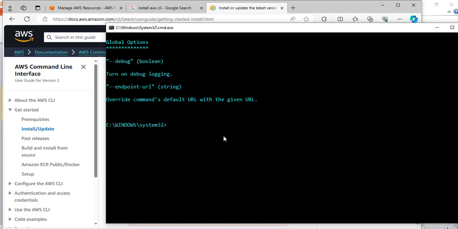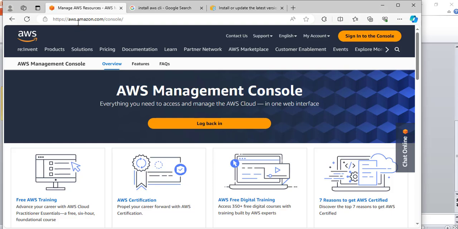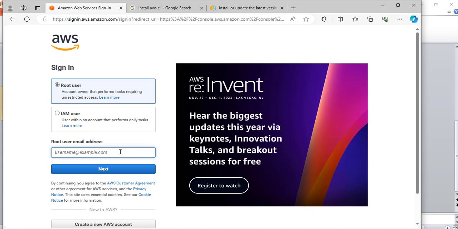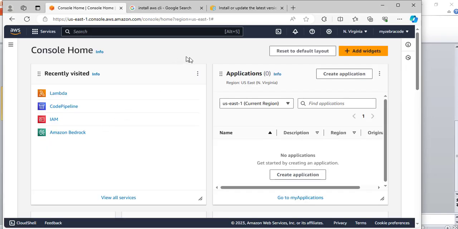To do that, let's go to our aws.amazon.com account. I will minimize this. Now, I will log into my aws.amazon.com account. You can click on log back in or sign into the console here. I'll click on log back in. Now I am going to log in as a root user and create an IAM user. Great. I am logged in, and this is how my console looks at the moment.